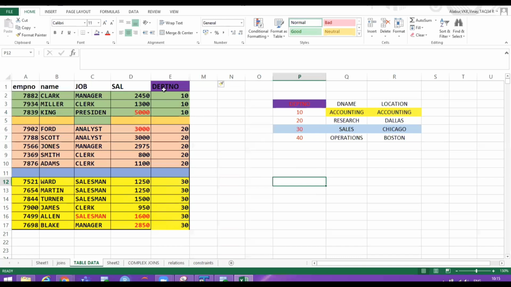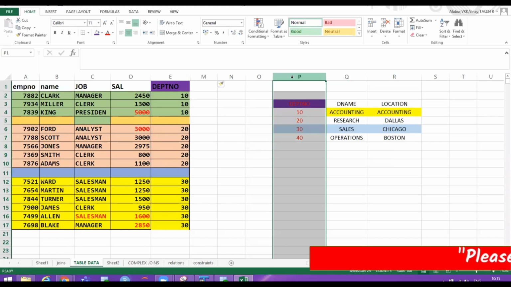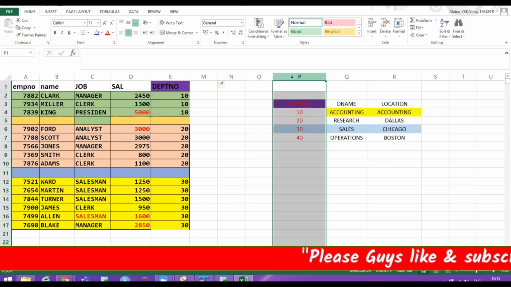Thank you. Just as I explained here, this is your employee table and your department table. These two tables are related to each other using a common column, that is your department number. Using that column you can relate the tables and fetch the data.